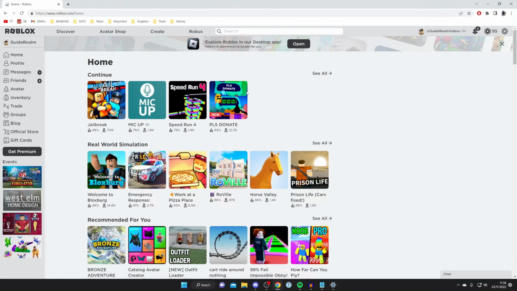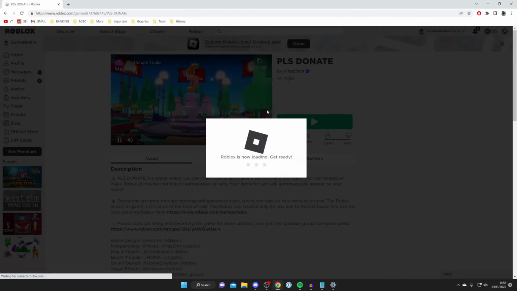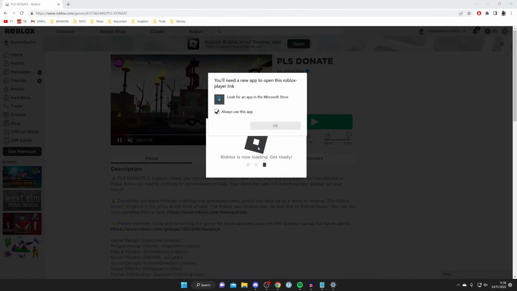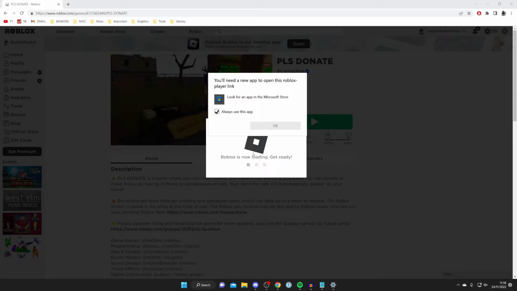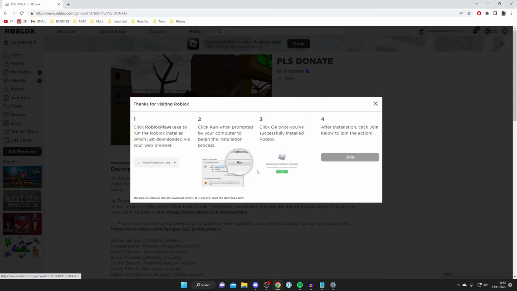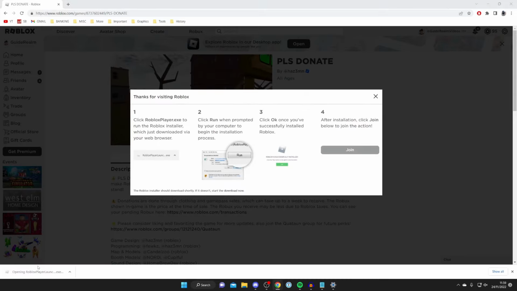So to reinstall Roblox, all you need to do is launch a game. In this example, I'm just going to launch Please Donate. Tap on a game and press play, and it's going to say Roblox is now loading, and it's not going to find anything. Just give it a moment and it's going to detect we need to download and install Roblox again. As you can see, it's now downloading. Then I'll launch it, and it shouldn't take a moment.